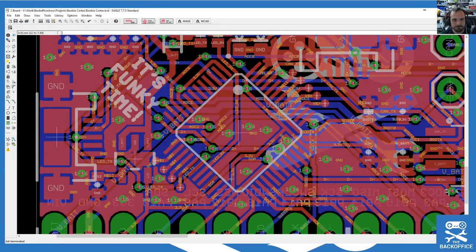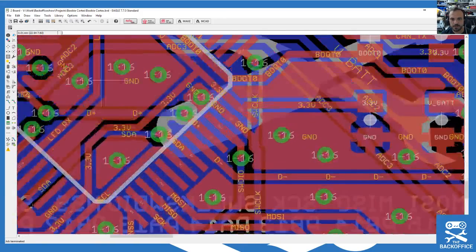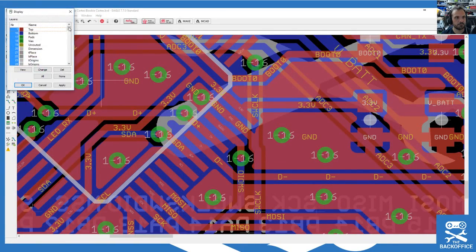So I'm not sure if that's done it or not, to be honest with you. Silk screen. T silk, T silk, T silk, B silk.